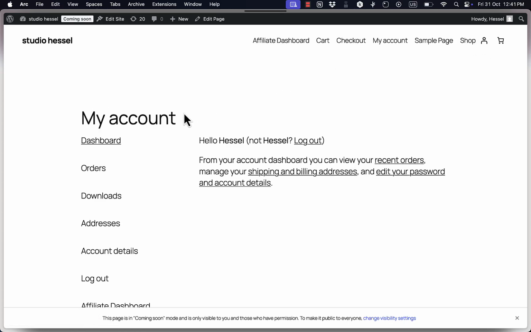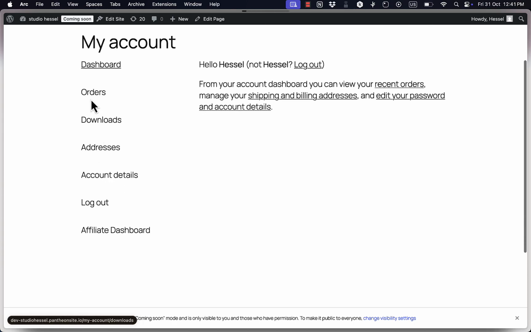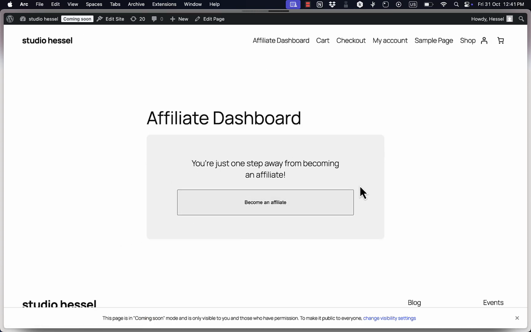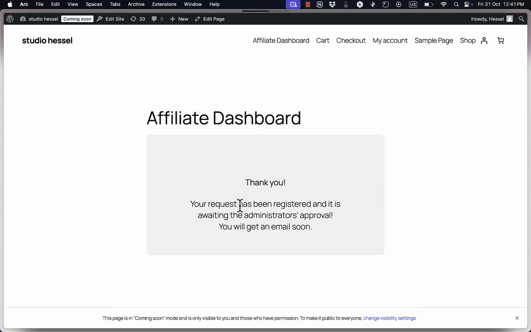with an existing one. Once you're on the My Account page, scroll down and you should see a new option called Affiliate Dashboard. Click on Affiliate Dashboard and you'll see an option to become an affiliate. Click on that button and you should see a message saying your request has been registered and is waiting for administrator approval. Perfect. Now that means the application process is working.